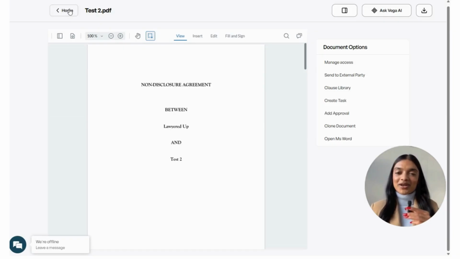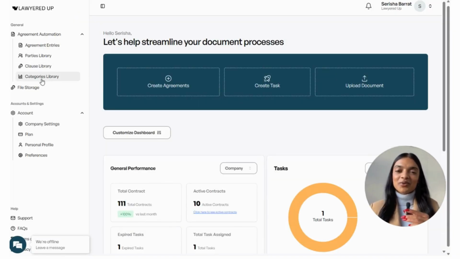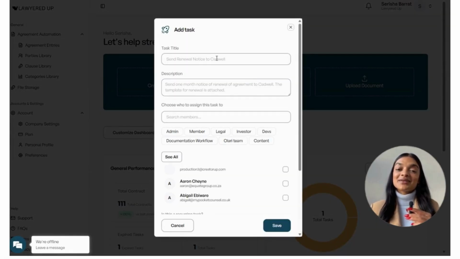Now we will move on to the next feature, which is creating a task. Here, you could add a task that could be associated to the document. For example, sign NDA test 2. You can add a description and assign the task to a specific team member. This allows you the full life cycle of your document. As you see, everything is categorized on your customizable dashboard.